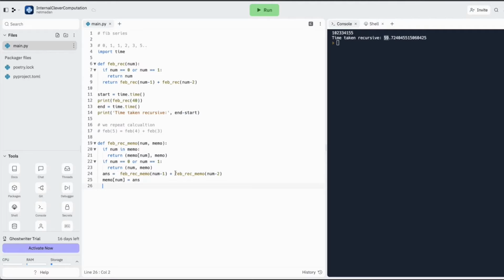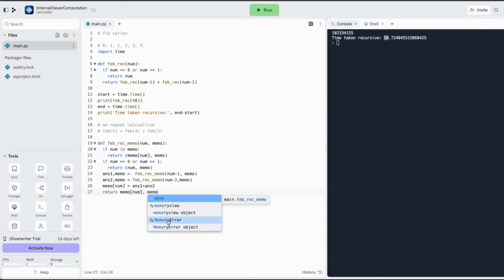That means we need to break this statement. So let's calculate answer 1 and answer 2. And in here we have to do answer 1 plus answer 2. And while calling this function, we have to pass our memory. And finally, we can return memo of num, comma, memo.